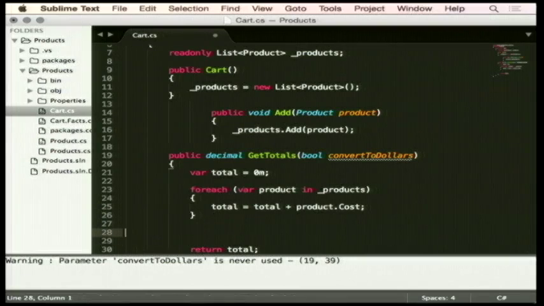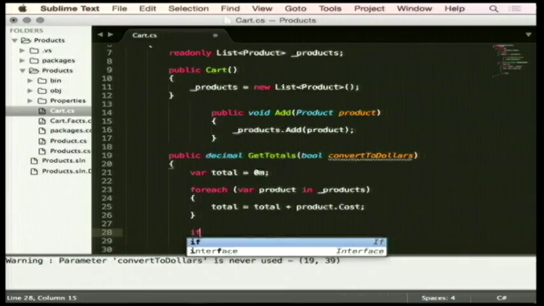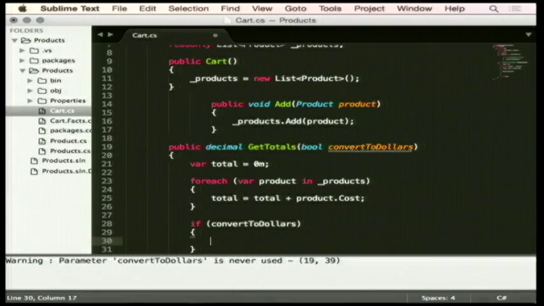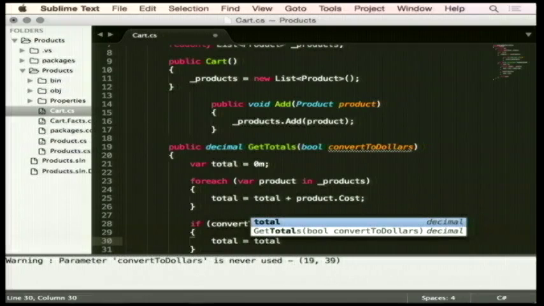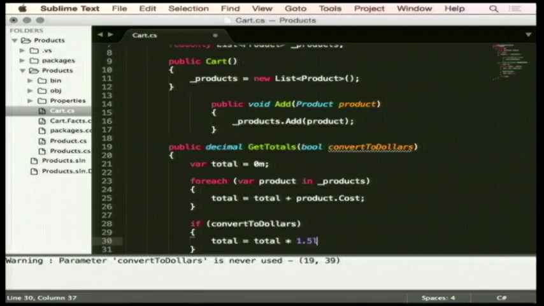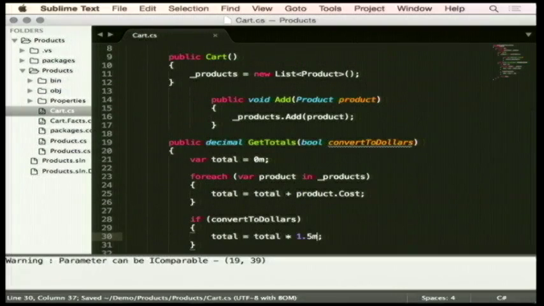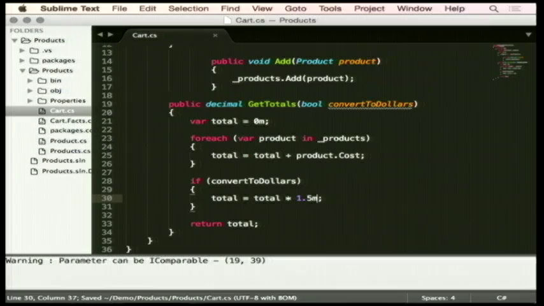Write a bit more code. We've got to convert to dollars here, so we'll just say if convert to dollars, total equals total times, and I think it's about 1.5. We're going to say it's 1.5. It's probably worse than that for us British, but there we go. And there we go. Oh, we've got an error. It's a decimal. So there we go. That shows you some of the IntelliSense stuff.